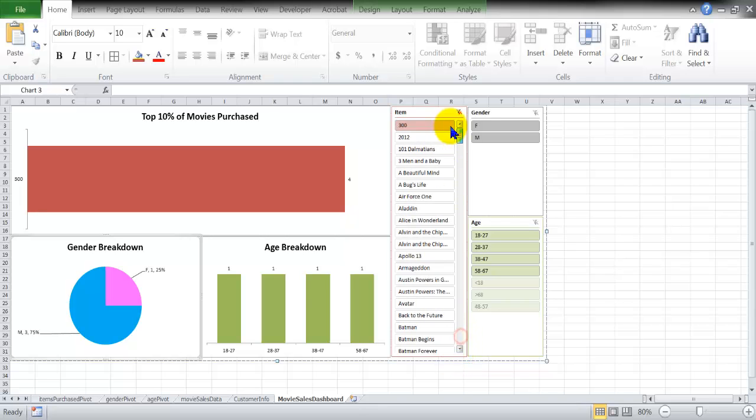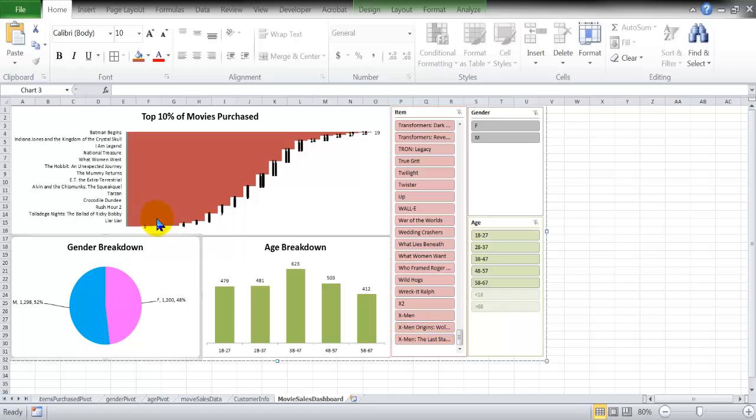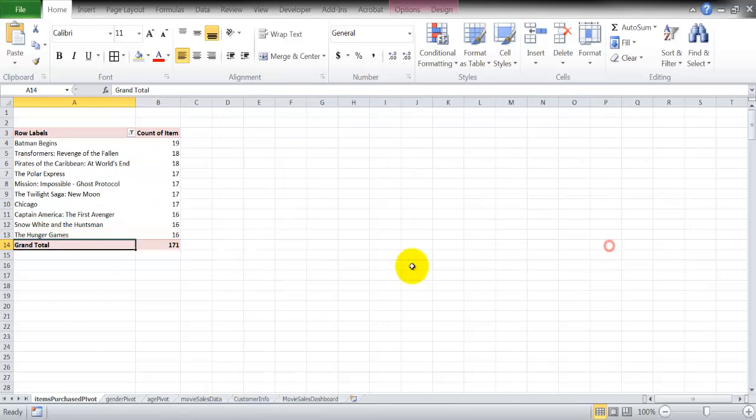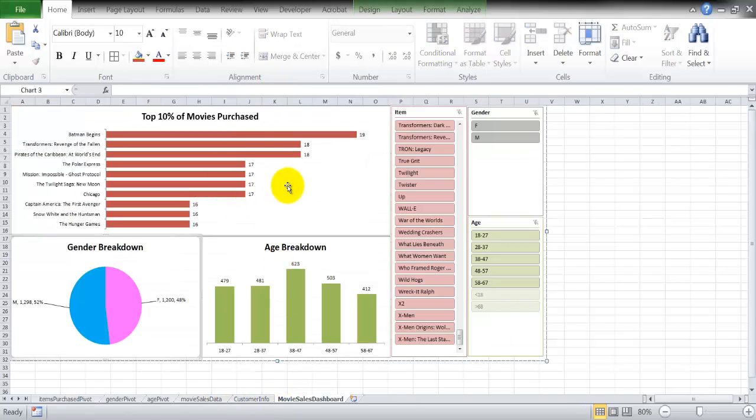I'm going to highlight all of these movies again. So if you start with 300, what you can actually do is hold Control Shift and then hit the very last item, and we'll now show all of the movies, anywhere from Batman Begins to Liar Liar, which looks like it's the last one on the list. You've got to be a little careful when you do things like selecting all. It negates the filter of the top 10 that we put on. Just to give you a heads up, you can always go back to the items purchased and apply that value filter of top 10. And when you go back to your dashboard, it'll be back.